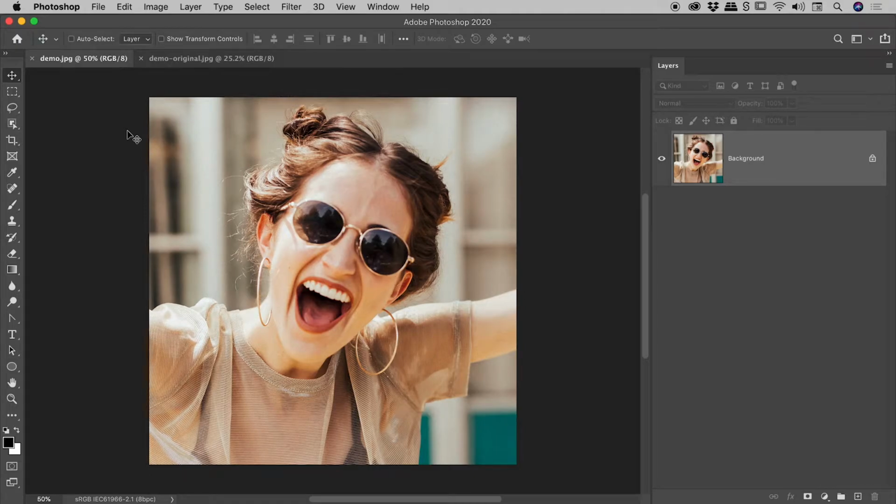There are many ways you can apply a vignette here inside of Photoshop. I'd like to show you a very cool way that involves the Camera Raw filter. So I have opened a JPEG image just here. You can see the layers panel just here. I have a simple background layer just here.